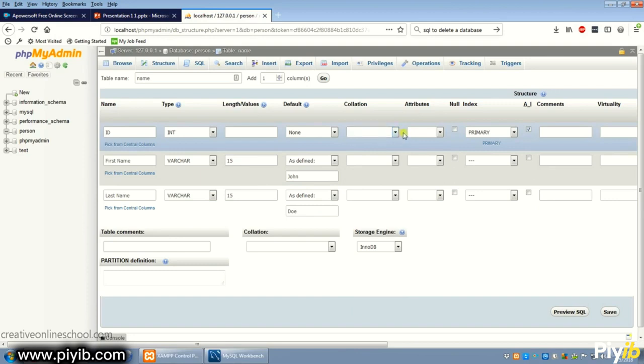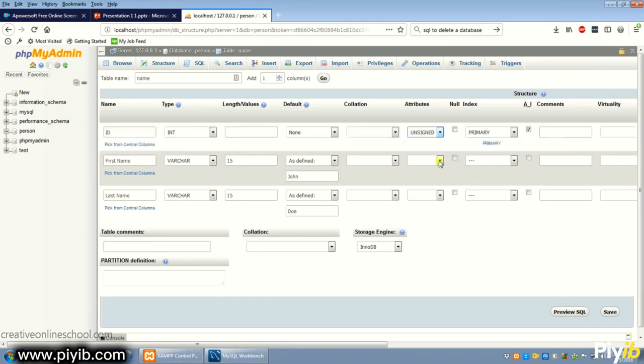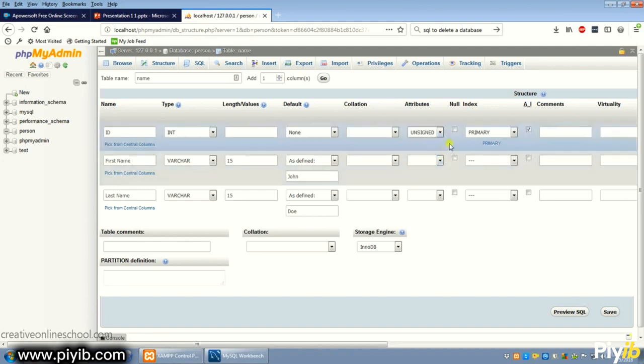For attributes, it's going to change a little bit depending on your type, but the primary thing for integers is whether or not they're signed or unsigned. By default, they're signed, but that allows numbers to be both negative and positive. For an ID, we don't really need that, so we're going to choose unsigned. This also allows us to go up to the full number in the int range. If we wanted any of these to be null, we could select to allow them to be null.